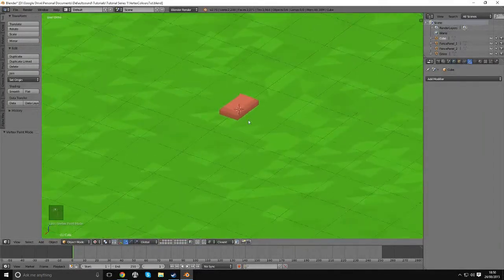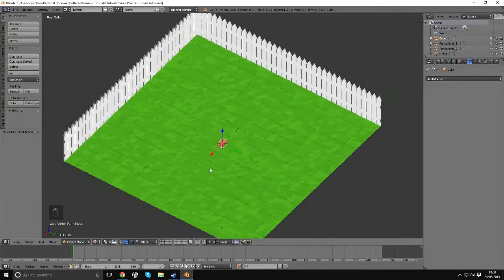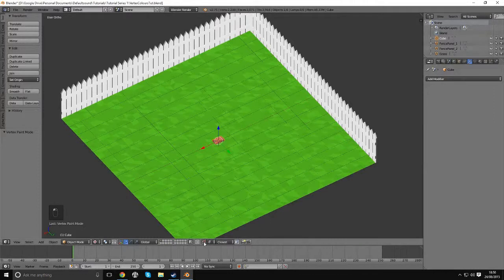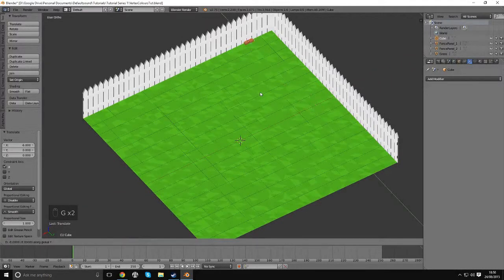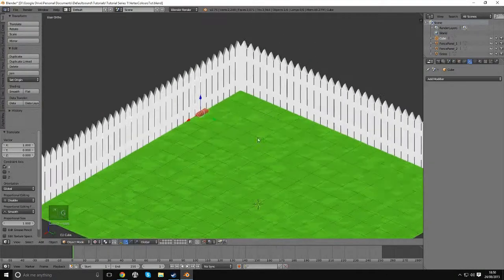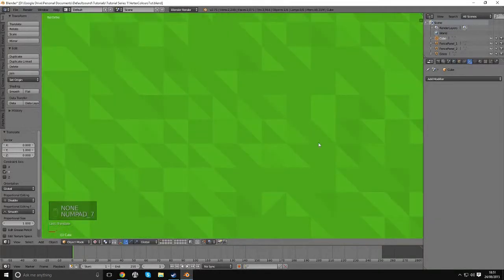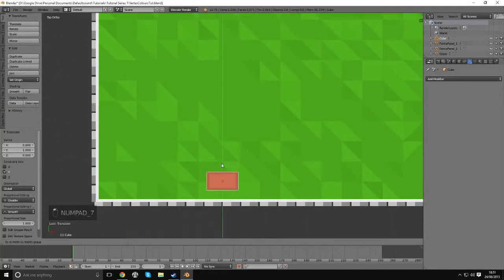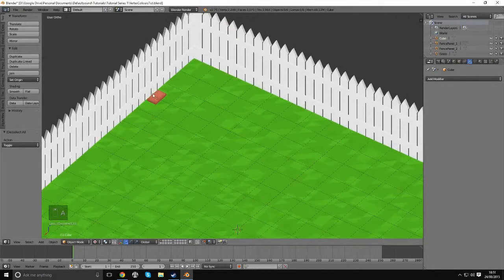What we can do now is roughly move it into the place where we want it. I'm going to put my snapping on again and change this to increment. I'm going to move it along the x-axis here, and then move it along the y here. I'm going to move that a little bit further out, so about there. Then I'm going to come into the top view and move it along so it just touches the fence nicely there.